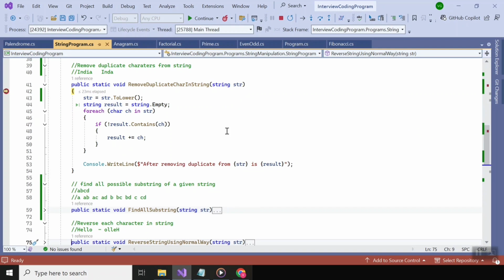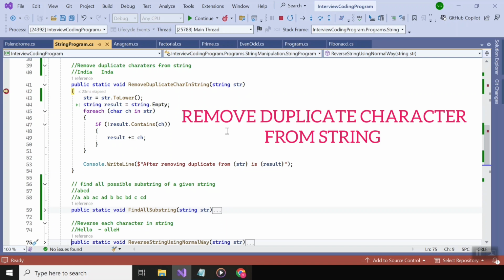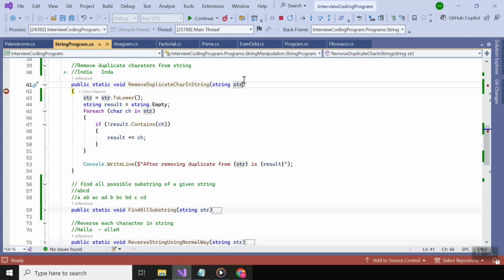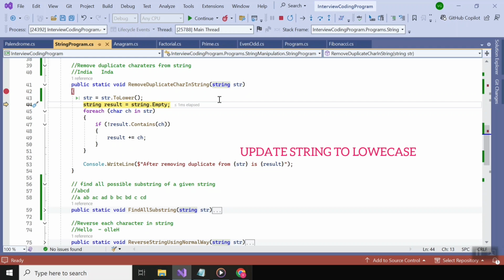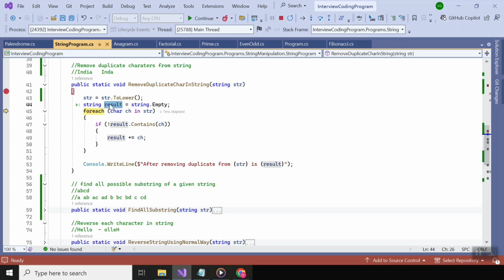So moving on to our next program, that is to remove duplicate characters from a string. Here I have a method called remove duplicate character in a string which takes a string variable as a parameter, and here also I have passed the same input as India. In step 1 I am using the toLower method of string to make all the characters in a string lowercase. After that I am creating a string variable to store the result.